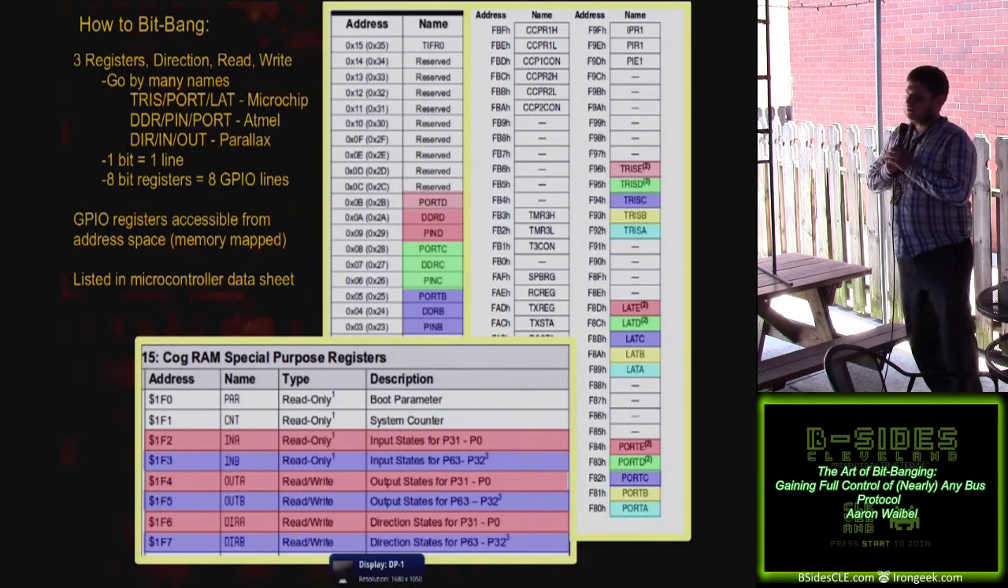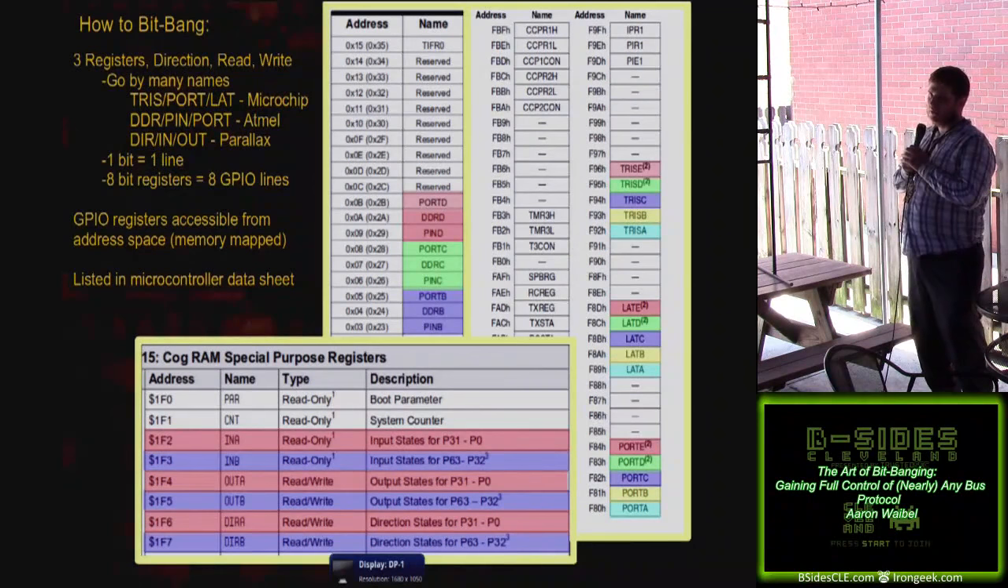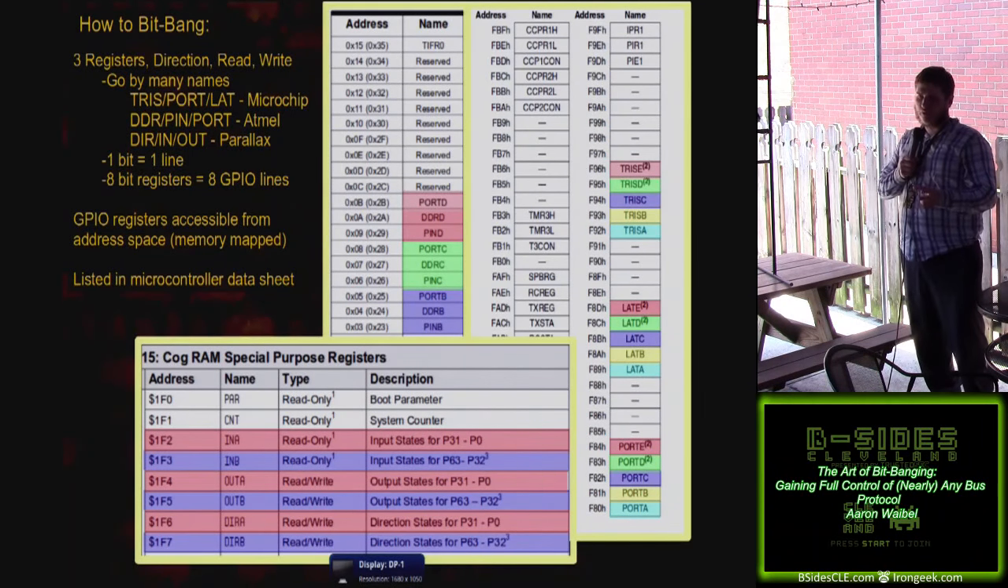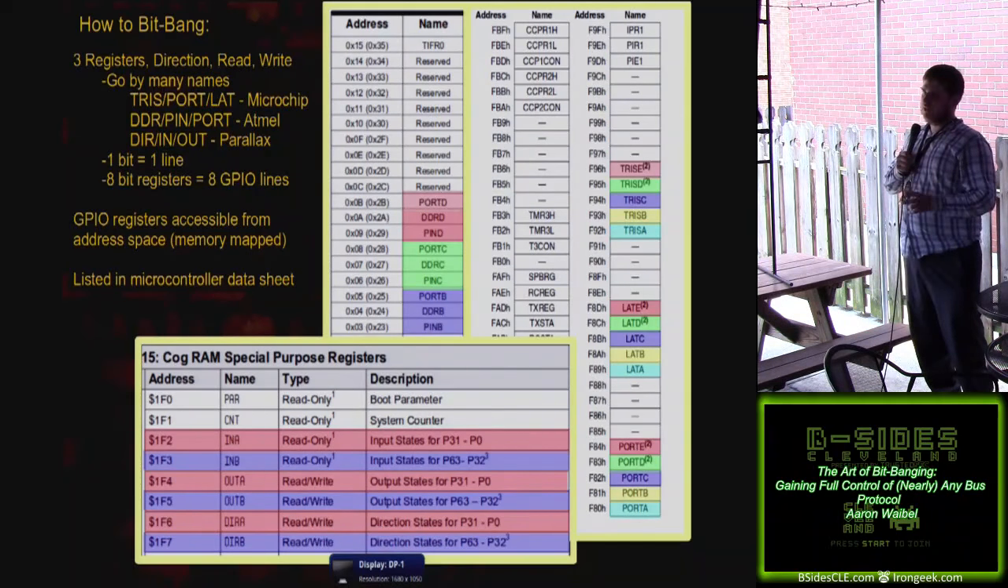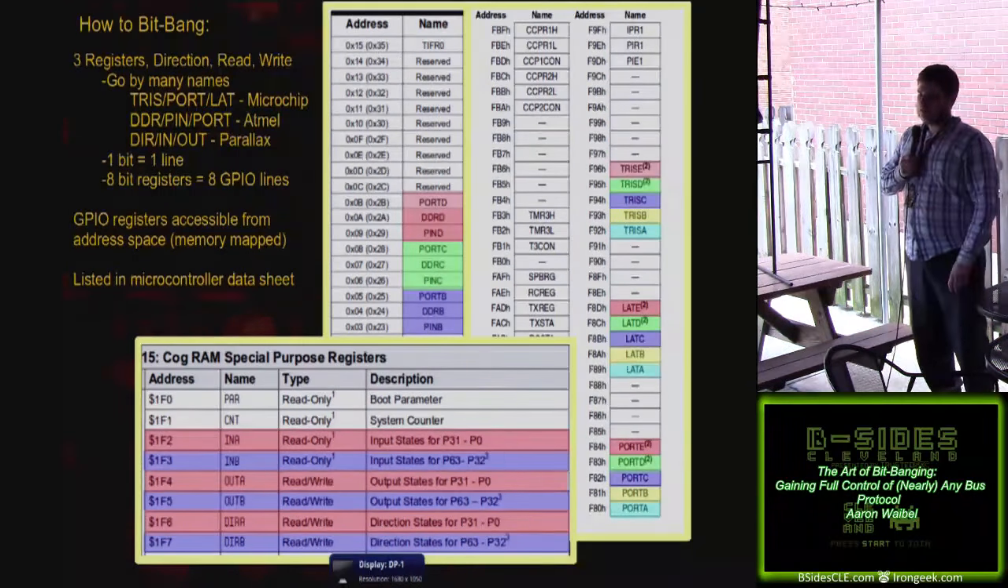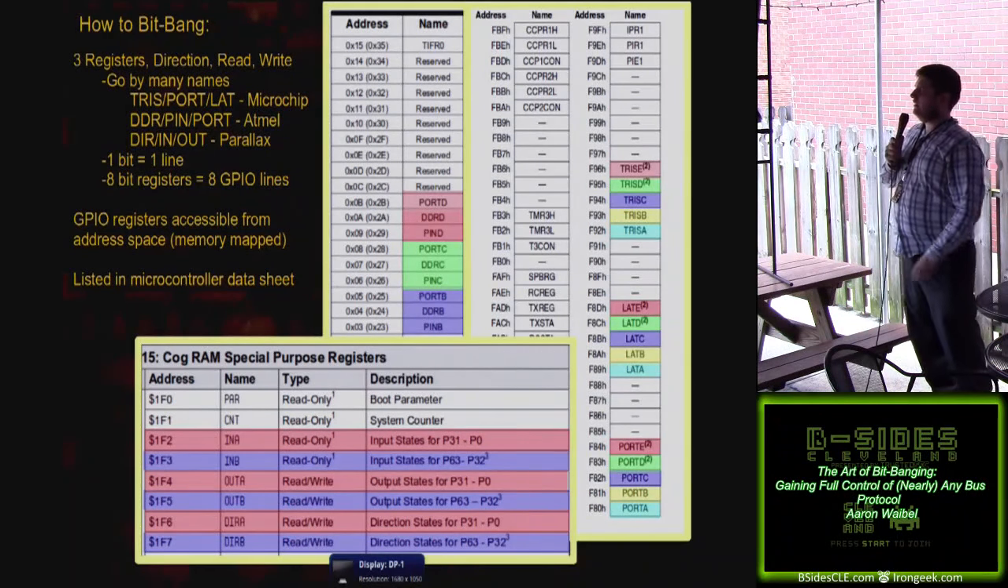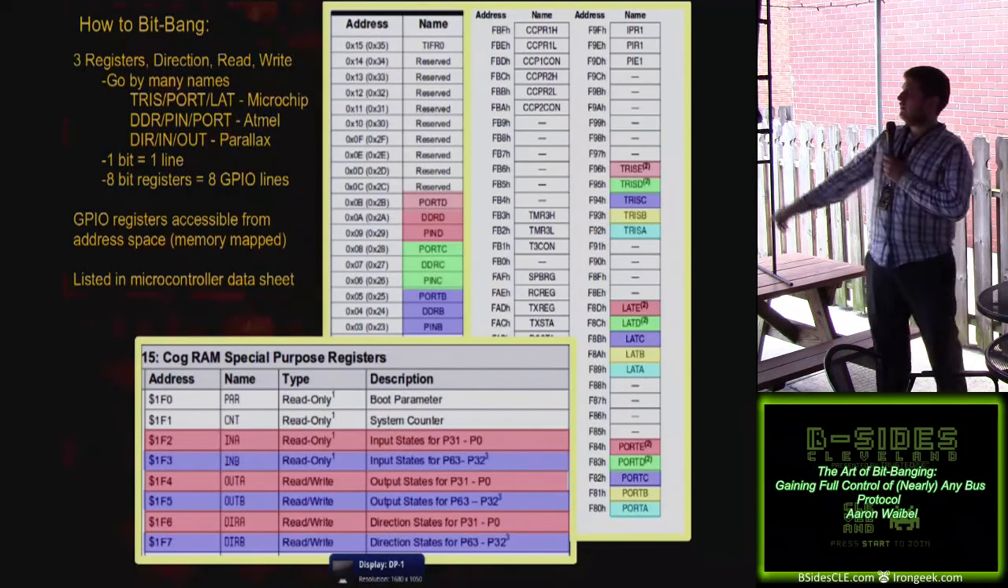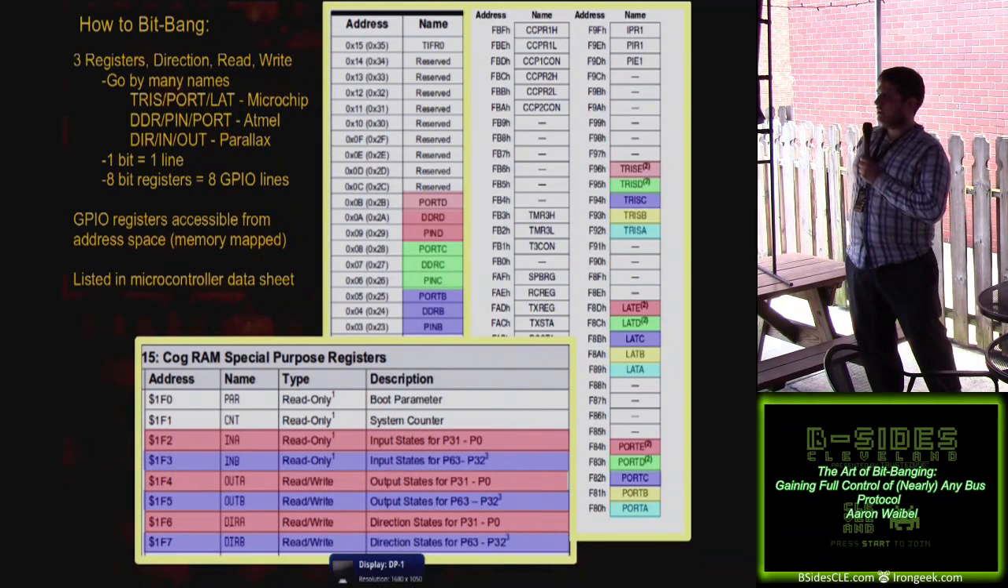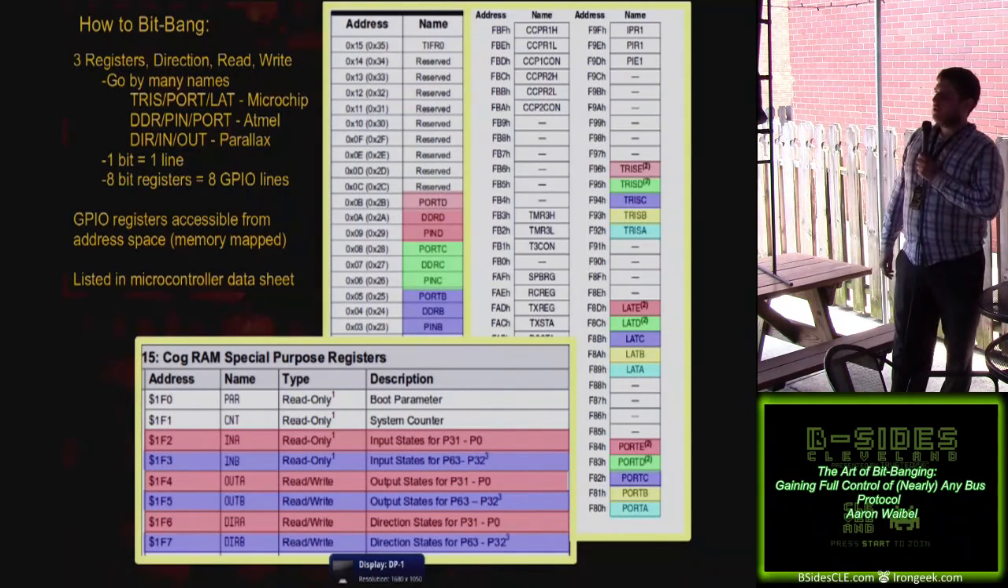The functionality is really simple. One of the registers controls whether the line's an input or an output, another one you use for reading samples off the line if you want to sample the voltage, and the other is for actually setting the voltage on the line. So you can find these in the data sheets for whatever processor you're looking at. You just have to know what you're looking for.